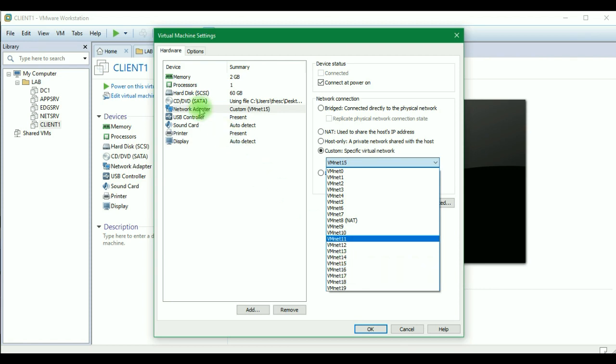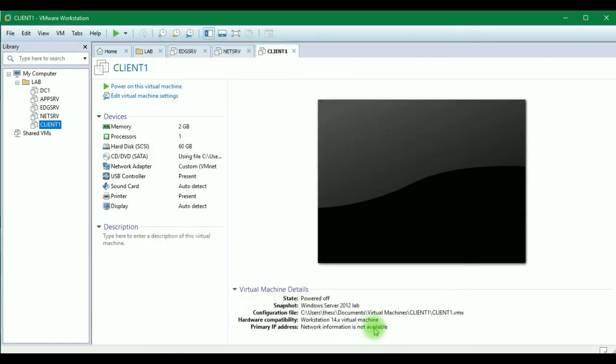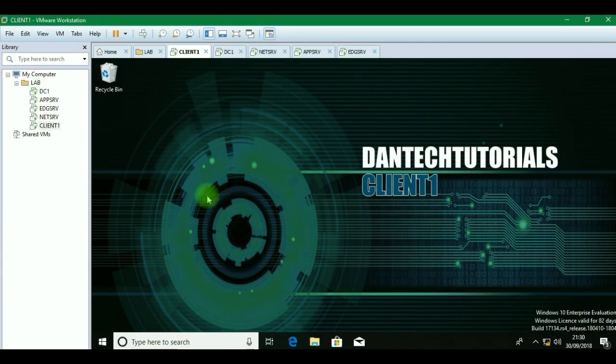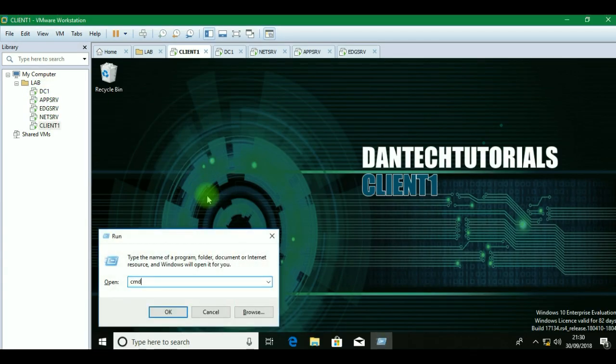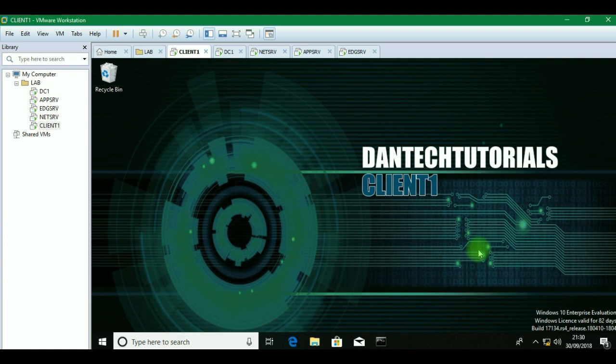So again, at the moment we're connected into our DC1 client domain, but we're going to change this to VMnet 16, and we're going to see if we can then set it up so that we can get access into our CorpNet domain. Okay, now on client 1, we're going to have a wee look at our command prompt here, and we're going to do some tests. So pinging DC1, we shouldn't get a response. Again, there's no routing set up here, so we're off the CorpNet subnet, so that's what we would expect to see.